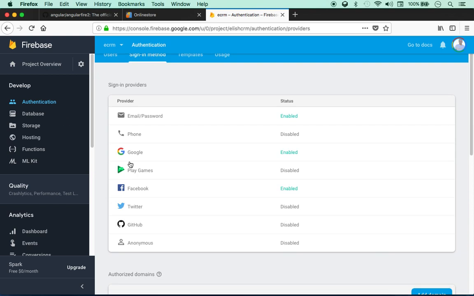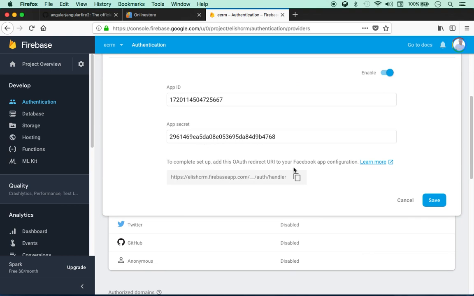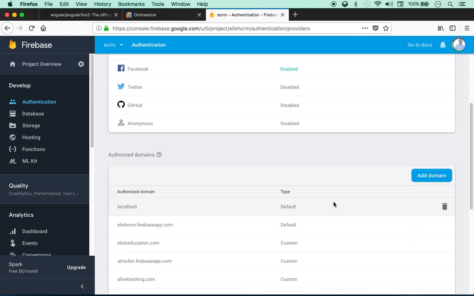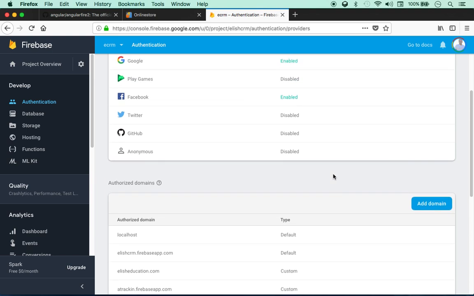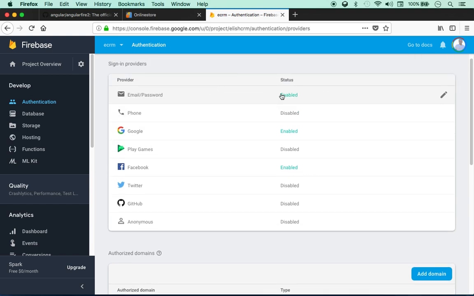Now Facebook is a little bit different. If you want to enable the Facebook login, it expects an app ID and an app secret. I have a separate tutorial on how to implement social login in your Cordova app. I'm going to include the link to that, but that's a totally different topic. I don't want to cover it because that's an hour-long session. But for now, all you need to do is enable these three.